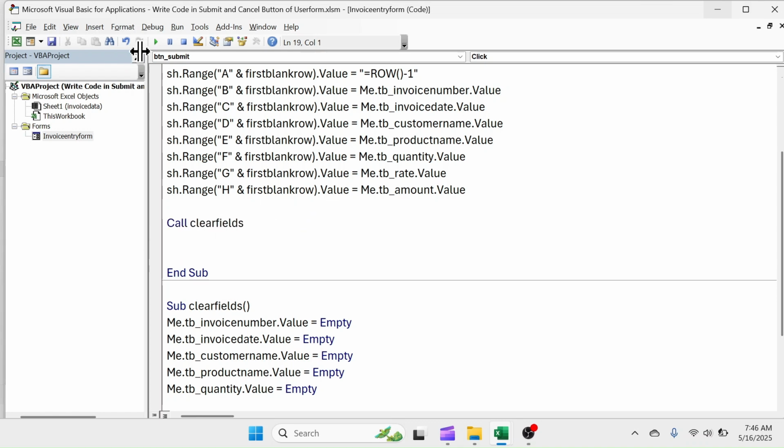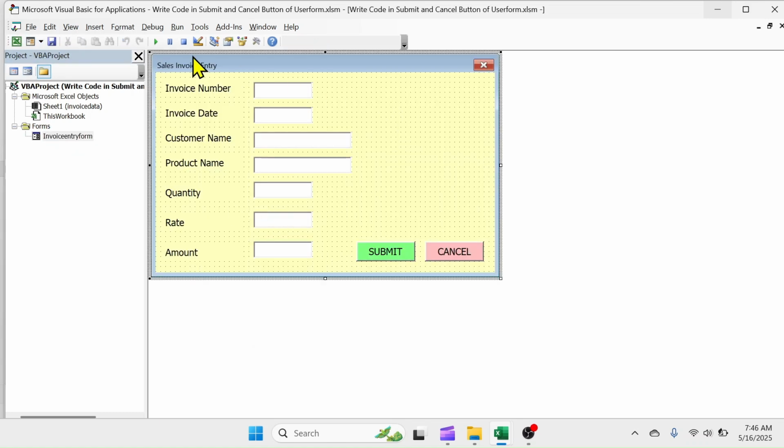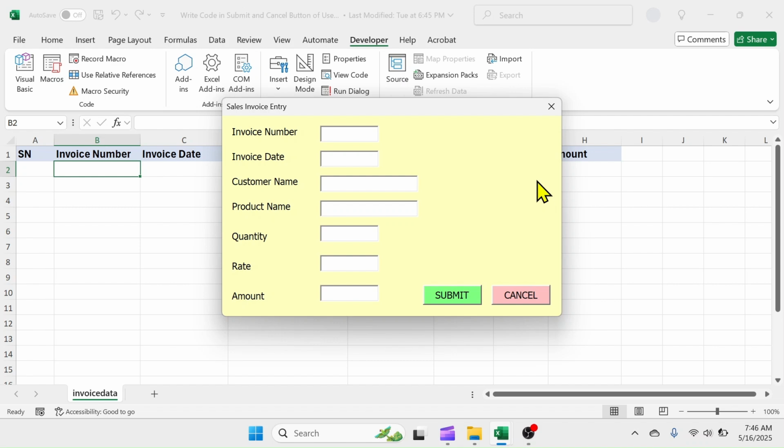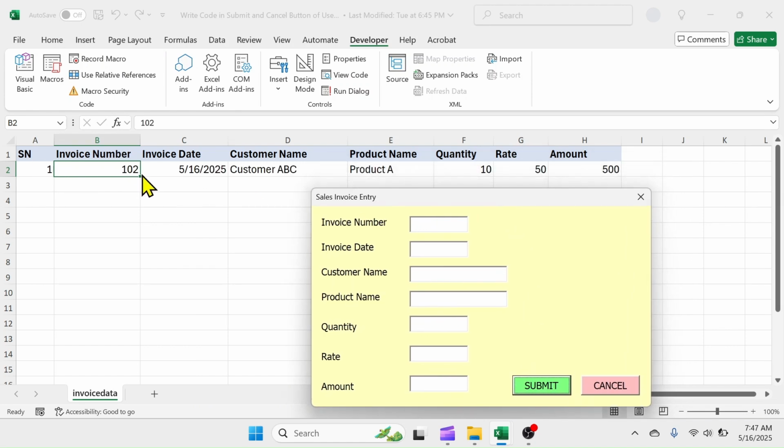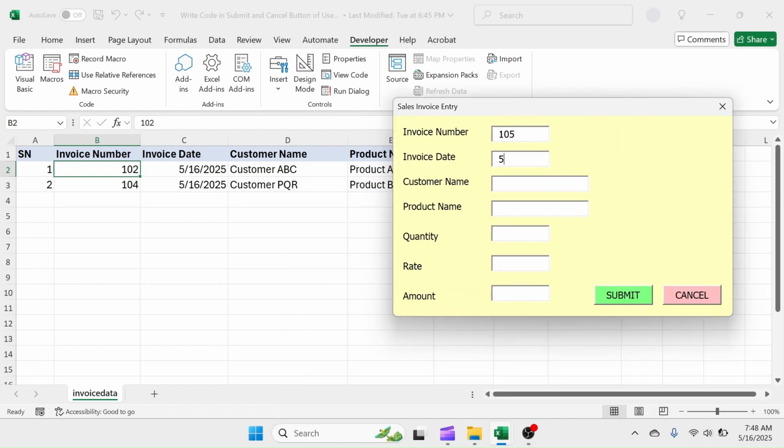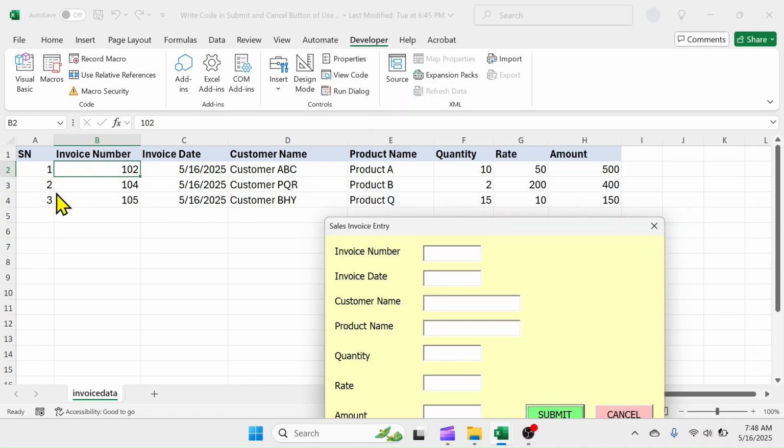Let's test the Submit button code. Open the UserForm and run it. Enter the details of the invoice. Click on the Submit button. Here you see, the data is submitted in the first blank row of the sheet and the text boxes became empty, where you can enter the second record. Let's submit a few more records of invoices. In this way, the Submit button keeps on submitting the data in the first blank row of the sheet and the serial number keeps on generating automatically.